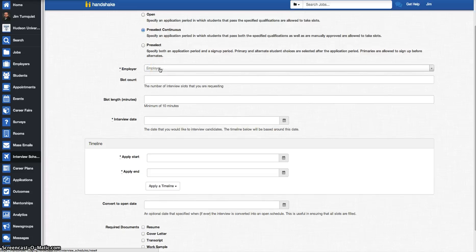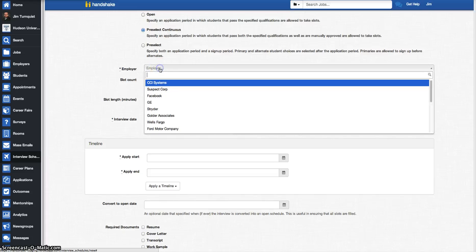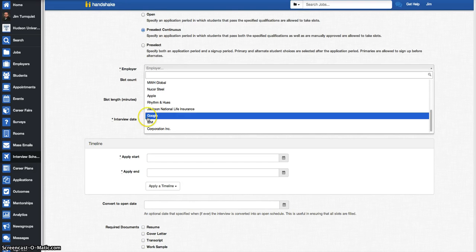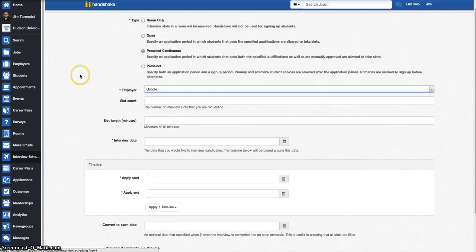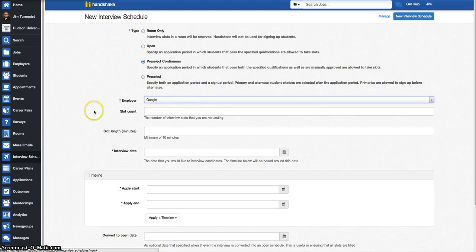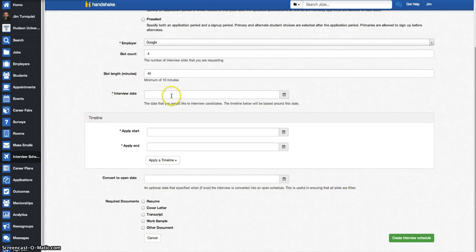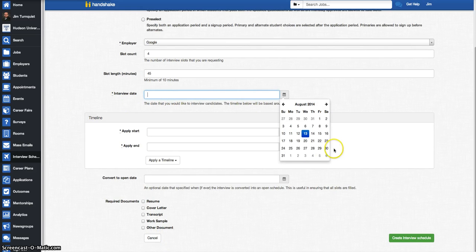As an administrator here of a school, we need to choose an employer for this interview. We'll go with Google. If you are an employer creating an interview, you need to choose a school in this step. We'll give it a slot count. Let's say 4, and each one we want to be 45 minutes. So we can also set the interview date here. Let's set it for September 17th.